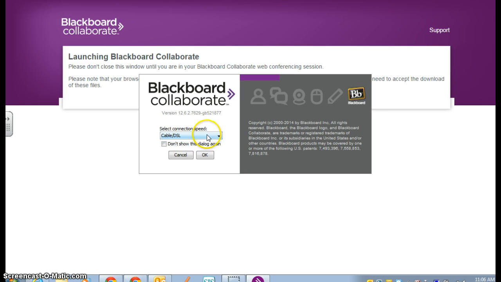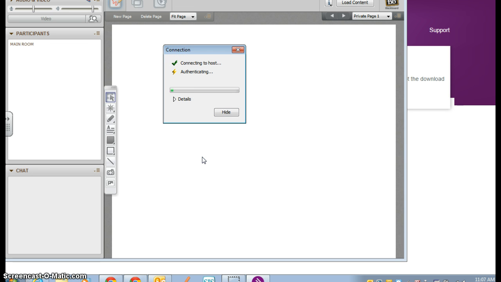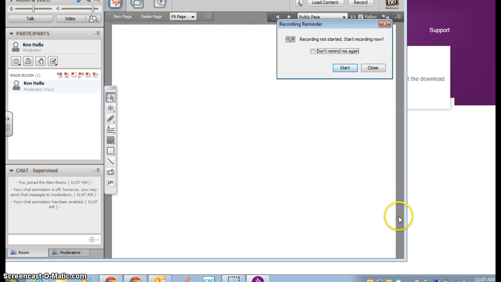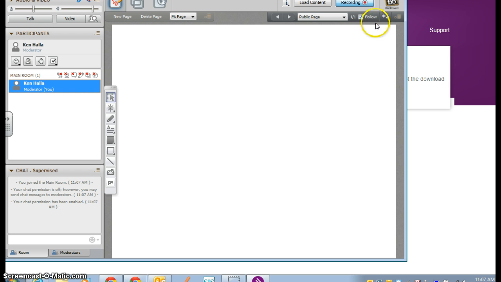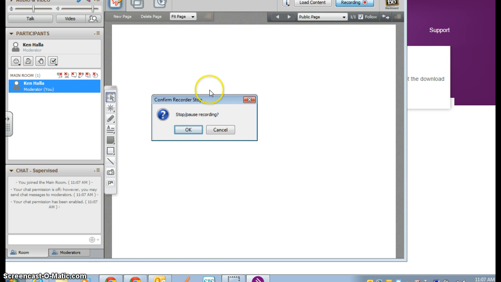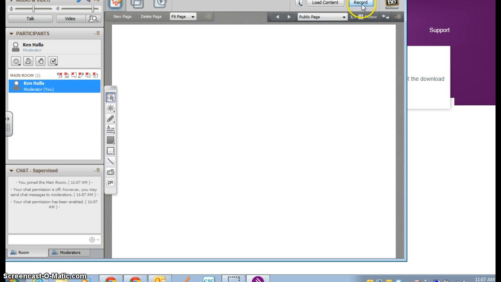And they have to decide what they're doing. There's a whole lot of things, so wireless and OK. And then you're in the room. Your room and their room look essentially the same. First of all, you can say start to record, and if you wanted to stop, there's a recording button. You just stop and start.